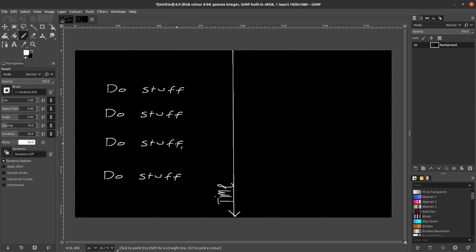1, 2, 3, 4. Time, by the way, is increasing downwards here. So it's doing this first, this second, this third, this fourth. It's not doing two things at once. It's doing one thing at a time in order, in sequence.